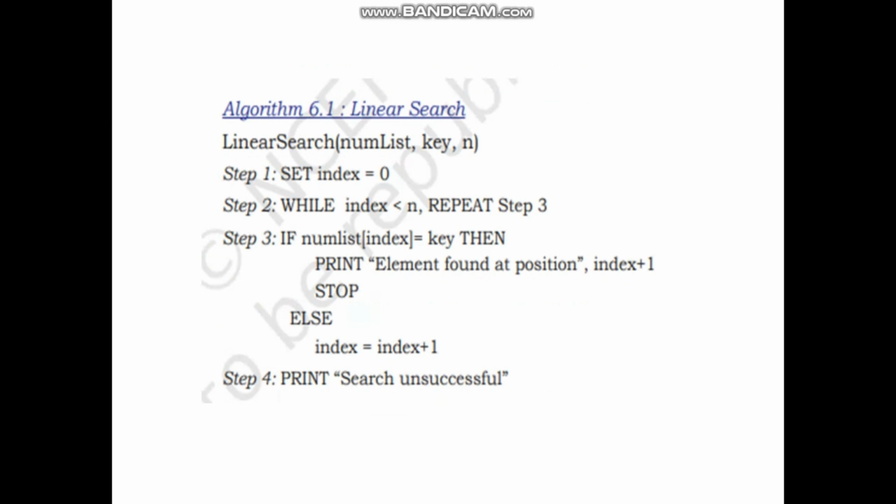Look at this algorithm. We have a function called linear search and we have 3 arguments which receive values. This receives the list with elements and this is the key value to be searched in the list. N is the number of elements present in the list. The index starts from 0.